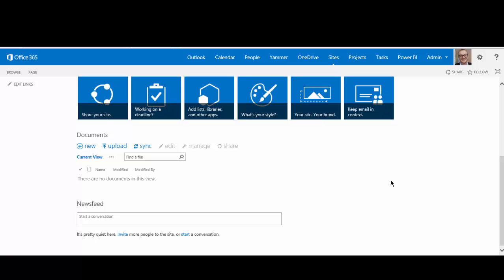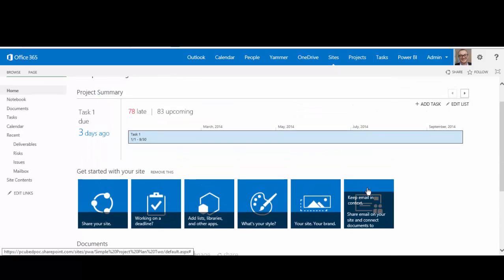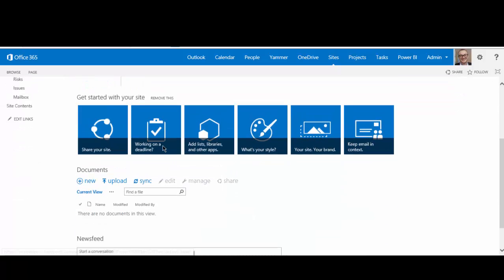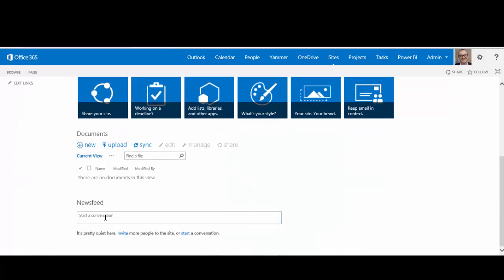So for this particular project, you can see I have a web part that is showing my project summary up over here. It's also going to show me my tasks that are coming up. So, you can see I've got some tasks coming up. Yeah, I have 78 late. I have 83 upcoming. And if I move down just a little bit, you can see I have a news feed over here that will also stream all of the information about what people are saying about the content, about the project, and so forth.